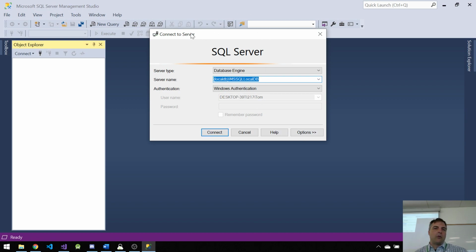So it's going to bring up a little window that says connect to server. What you want to put in here is localDB, MS SQL localDB. You're connecting to your local database engine. All right? And then press connect.